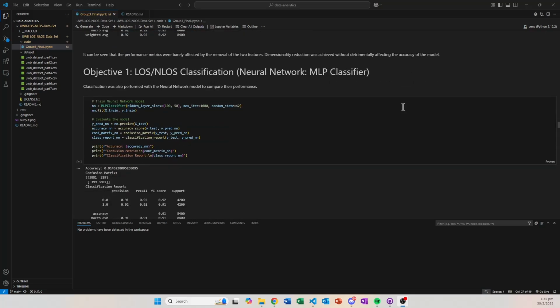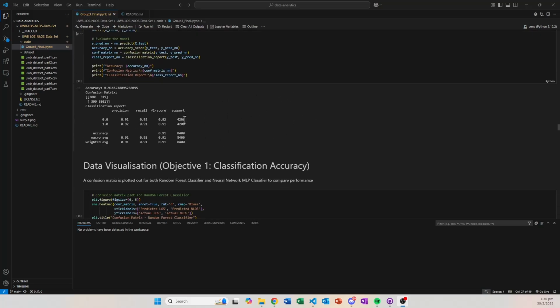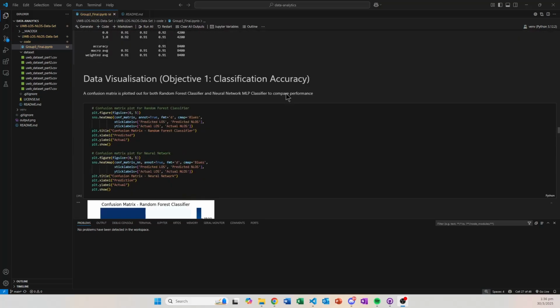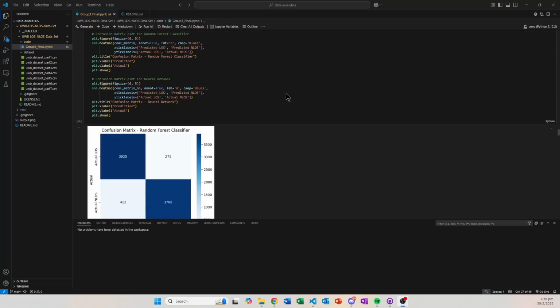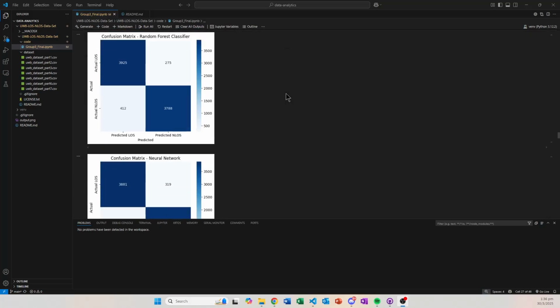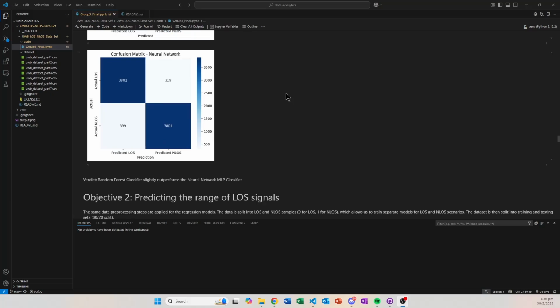We also repeated this with the neural network multi-layer perceptron classifier, and you can see that the accuracy is slightly lower. But for data visualization, we plotted out the confusion matrix for both the random forest classifier and the neural network classifier to compare their performance. From the confusion matrix, we can see that the random forest classifier slightly outperforms the neural network MLP classifier.